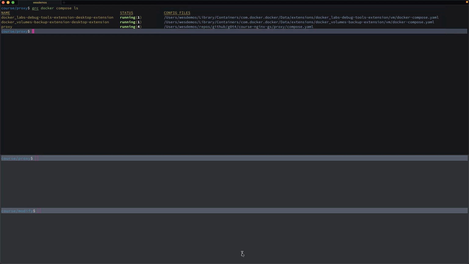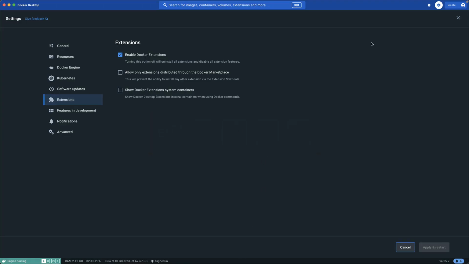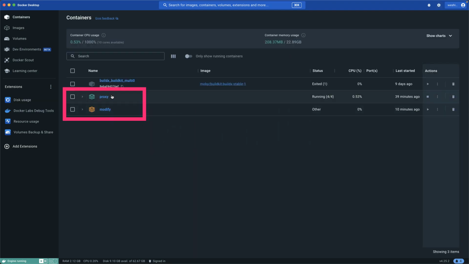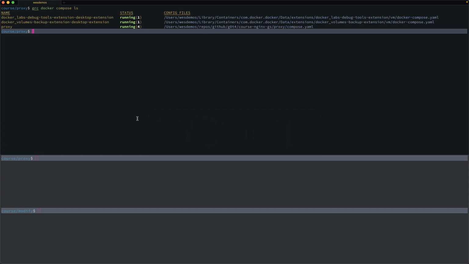So this is a system level view of all of your Compose projects, which is a great way to zoom out and take a look at what you have running on your machine without, of course, maybe going over to the dashboard and coming under containers where you can see similar information. I'm a command line junkie, so I prefer to see this over the command line.